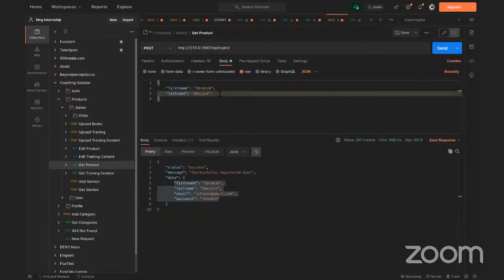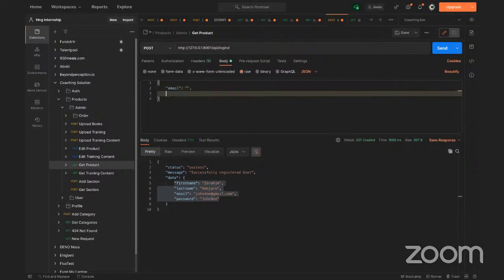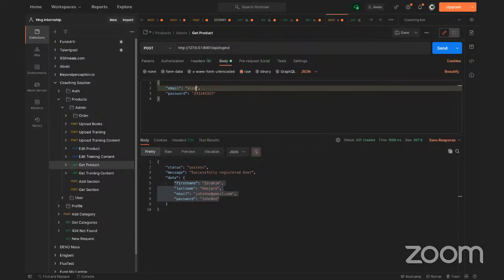So now let's try this. The data we're passing in is email and password. Let's say the password is this, and the email is bell@mail.com. Now we're sending a post request to /api/login.